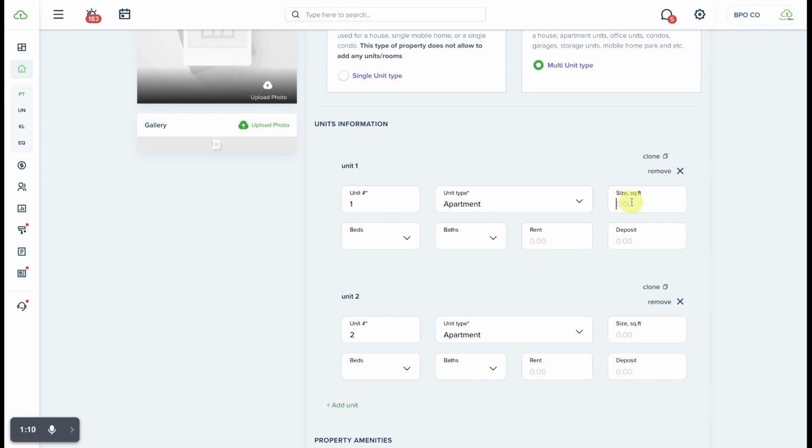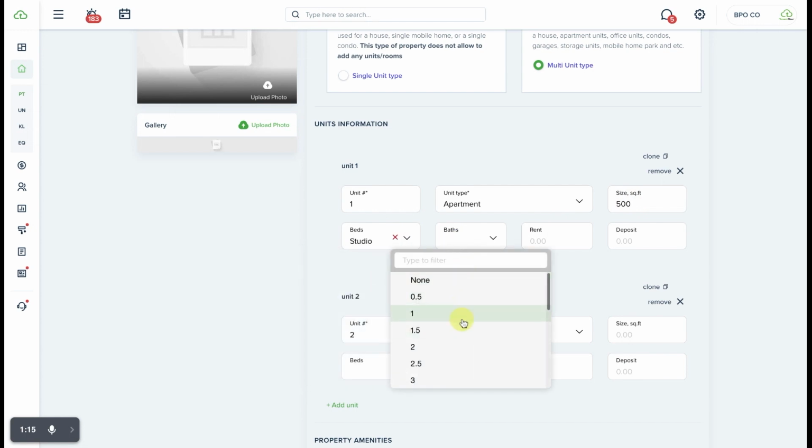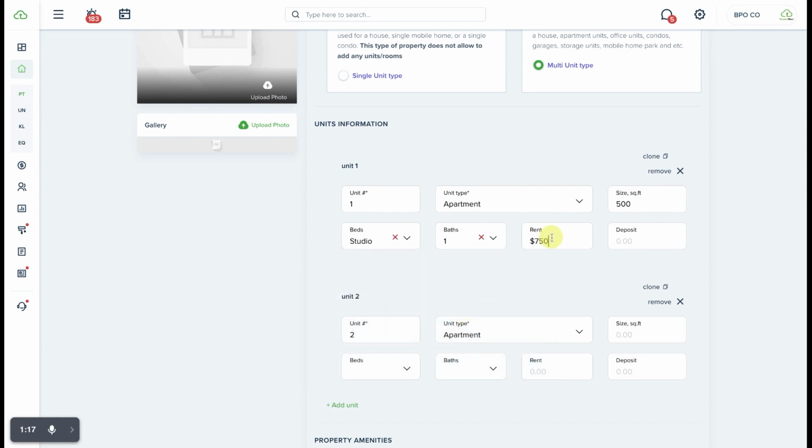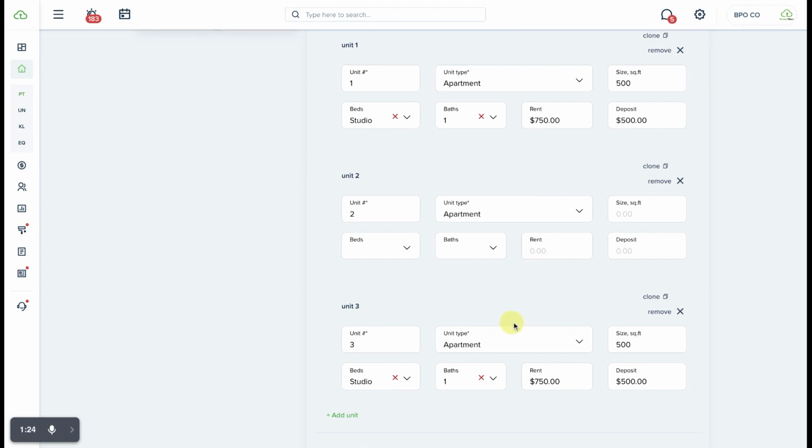Or once you have entered in the information for any given unit, such as a studio, one bathroom, you can also hit the clone button. And when you clone it, it's going to copy the information into the additional units. So for instance, if you have a multifamily unit property that has 10 studios that are all the same type, you can enter the information once and simply hit clone 9 more times, and it's going to add each of those units into the system.